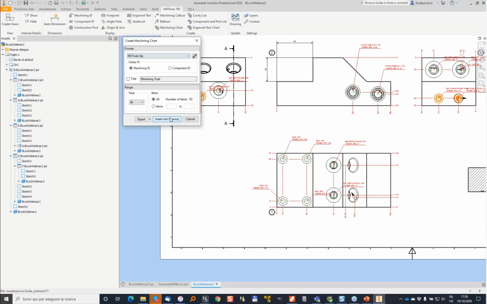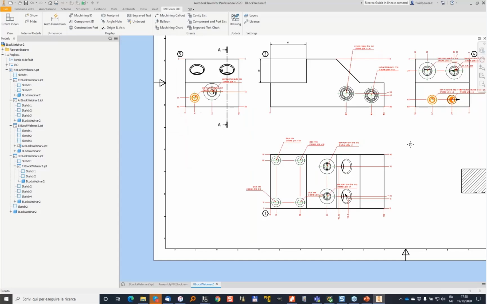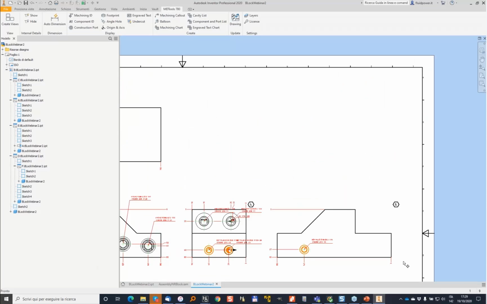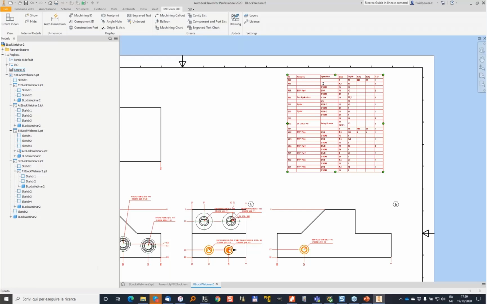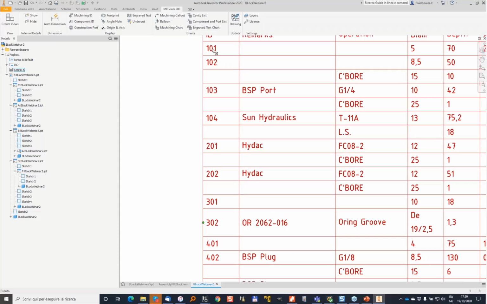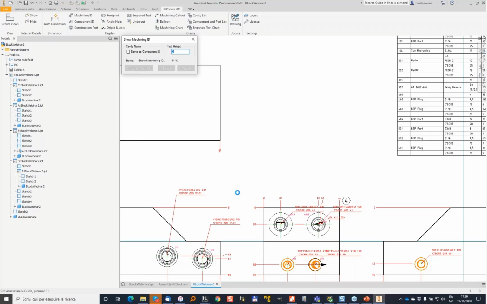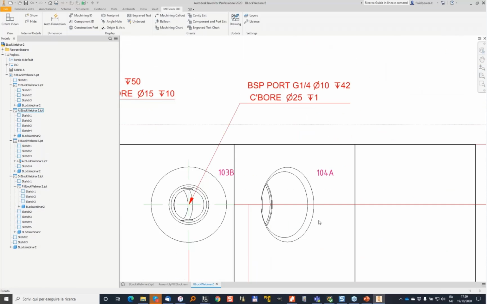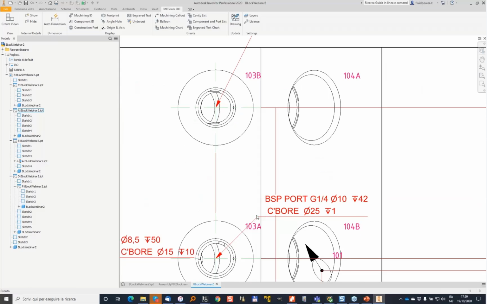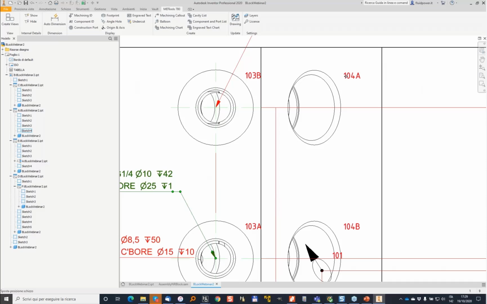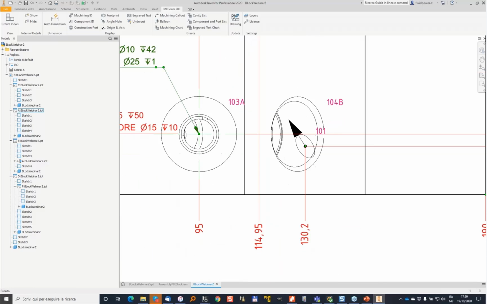You can select your machining style. In this case, I have a machining chart called MDTools quantity, which I place in my drawing. And since the machining chart is referring to items 101, 102, 103, and so on, I can also display these machining IDs in the drawing. So machining IDs will be displayed on each view of the block. So as you see, also for the inclined drills, I have the machining chart, machining ID 104A and 104B, and so on.